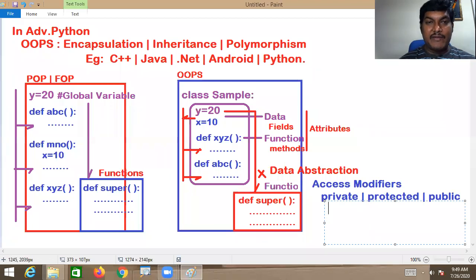if any variable is declared with two underscores, that is called a private member. If any variable starts with two underscores, that is a private member in Python. If any variable is preceded by only one underscore, it is a protected member.